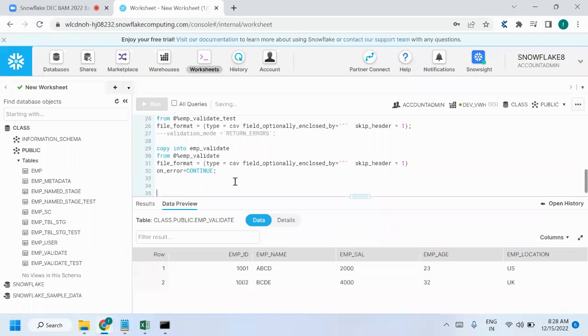Once the data is loaded into the table, how many records are there? Dinesh asks: is error on validation mode a metadata property or a file property? This is a metadata property, or kind of file properties.